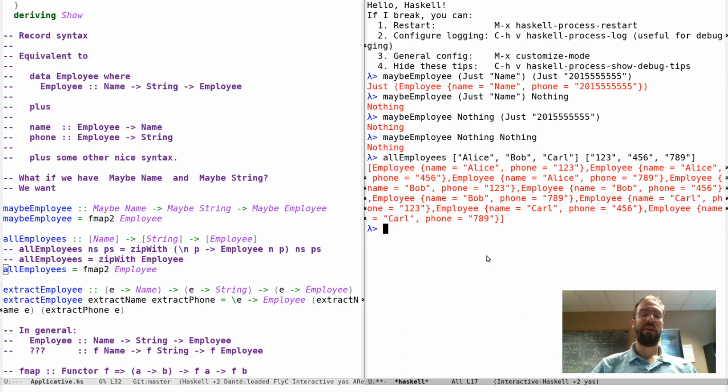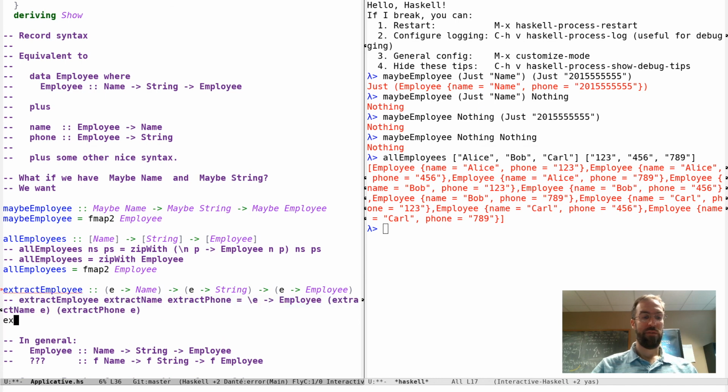I was hinting there the other day in class that there was another way to think about this working, and this is kind of what I was thinking of. So it turns out there is a way to make it do the zipping thing, and we'll talk about that later. For now, let's see if extract employee would do the same thing. In theory, if we have the right instance for applicative, we should be able to use the same implementation. So let's reload this, and then extract employee.